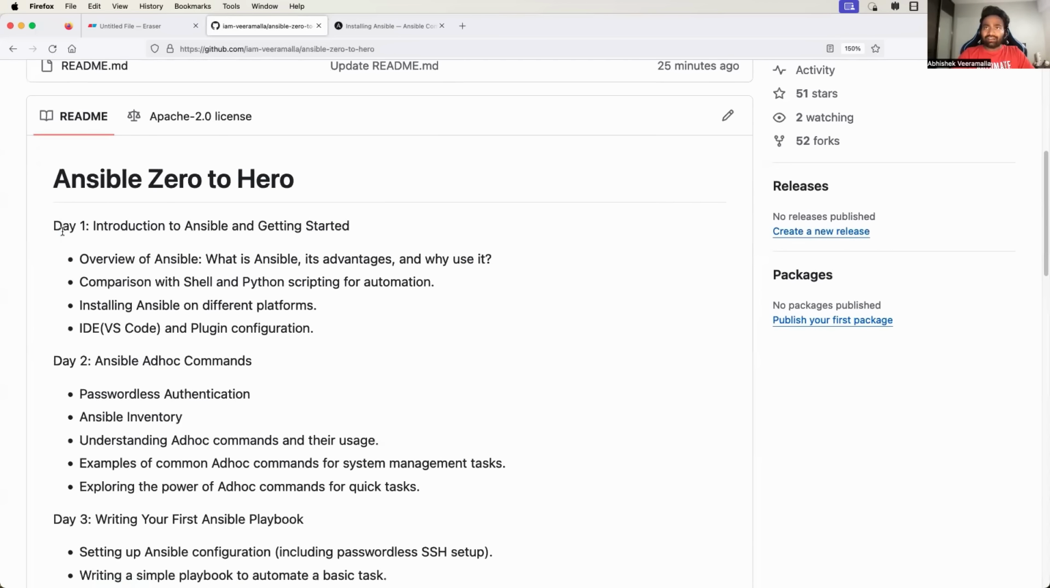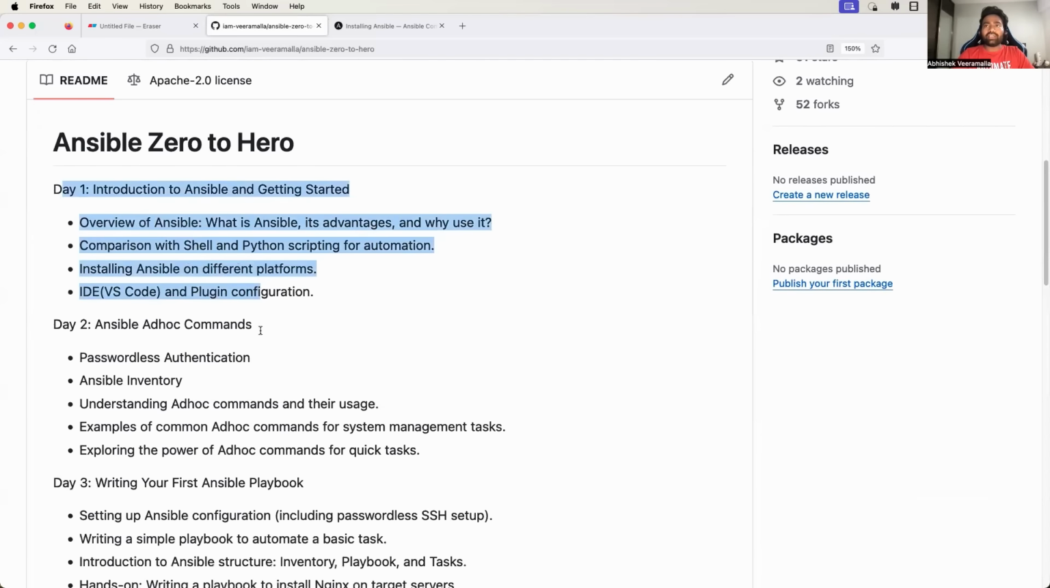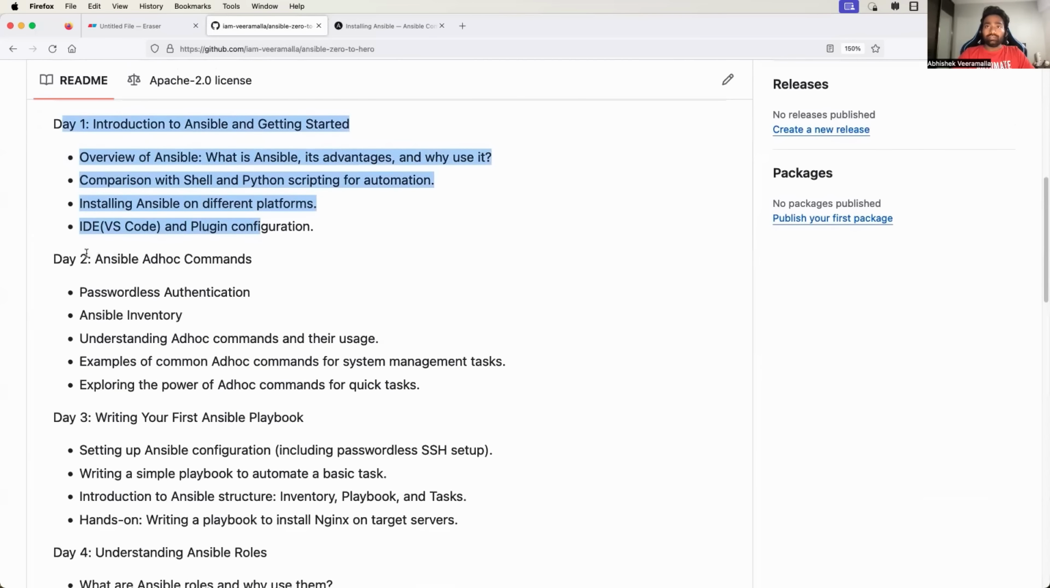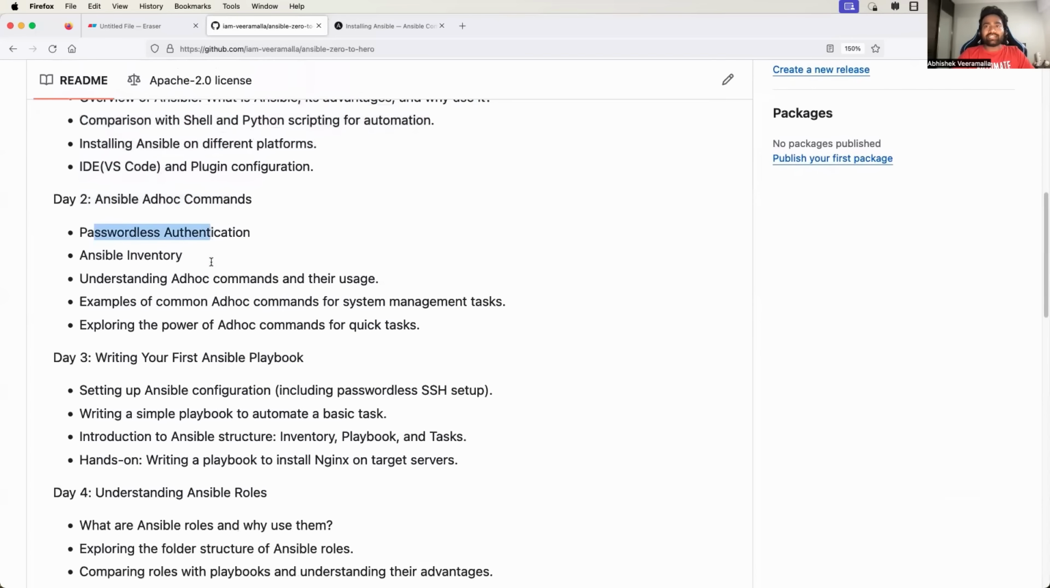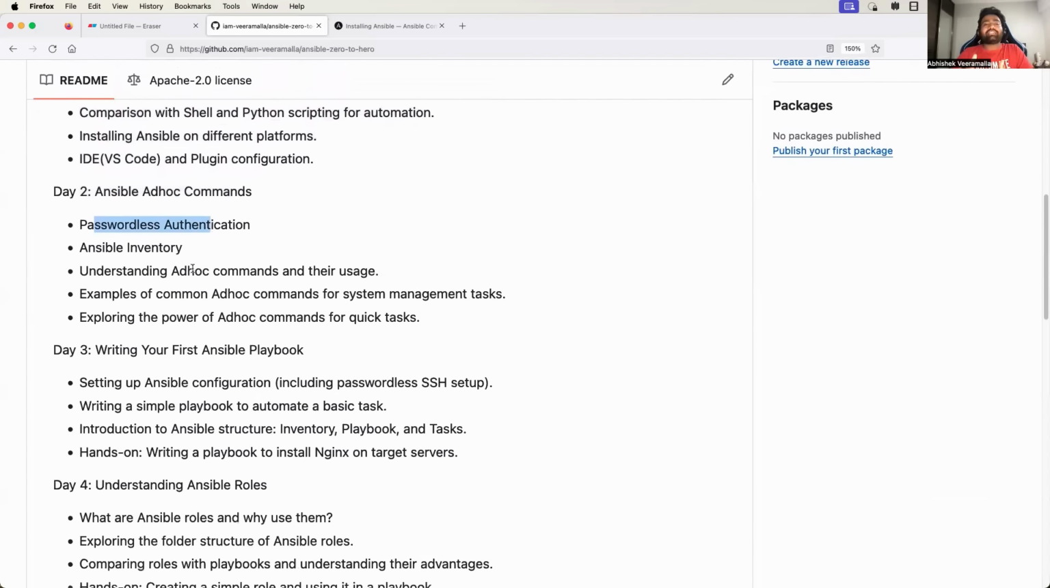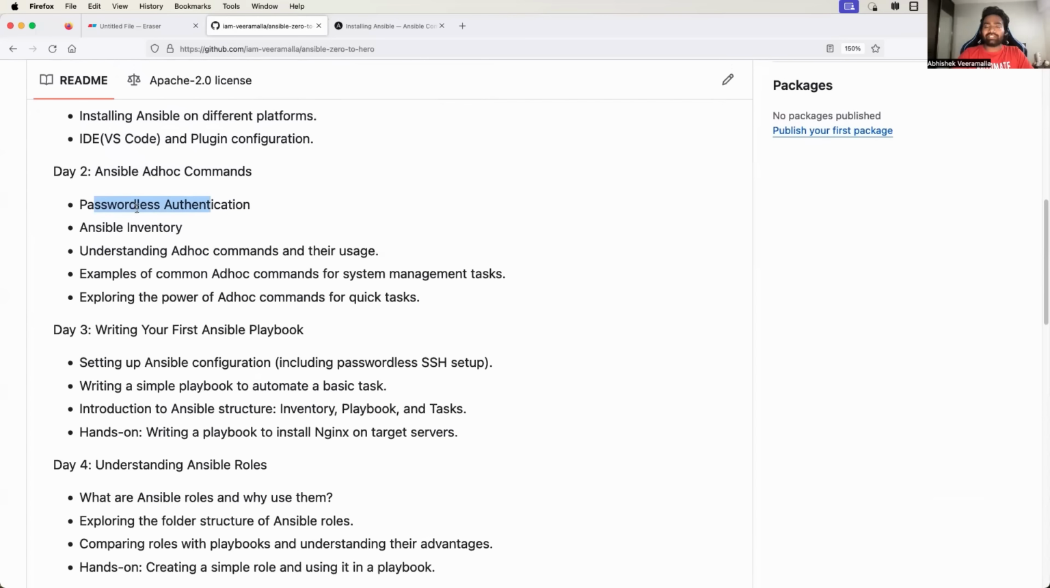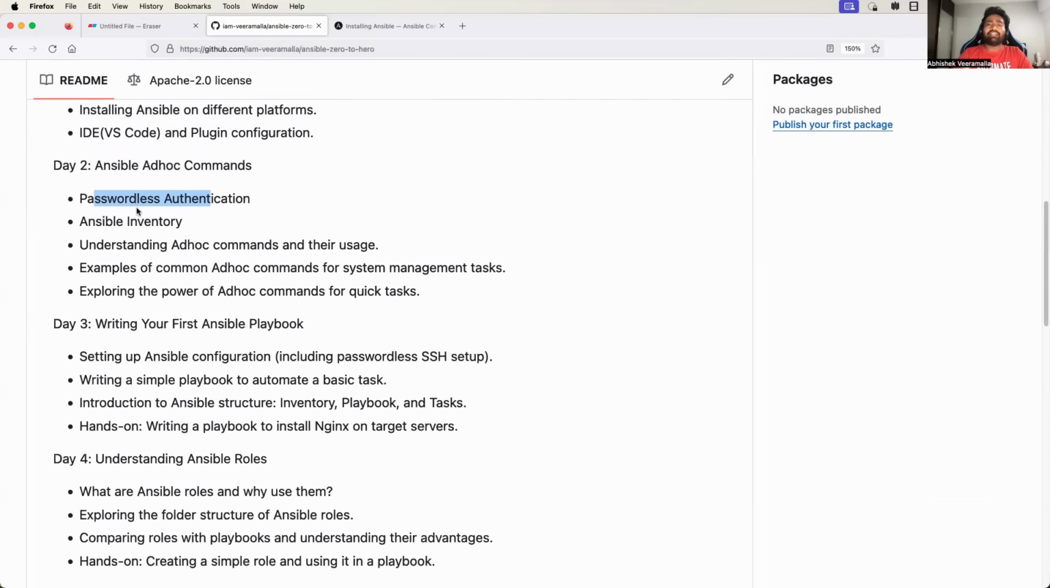We'll start with day 1. Like I've explained, it's going to be introduction and getting started, which is today's episode. In the second episode, we will learn about passwordless authentication, which is a prerequisite before you start executing Ansible. You need to have passwordless authentication set up. So I will explain what exactly it is and how to set up passwordless authentication.